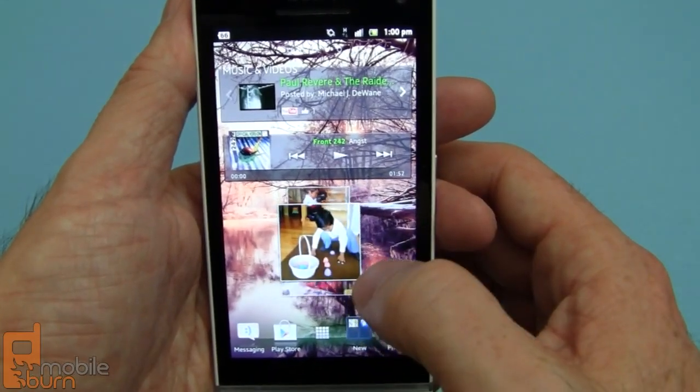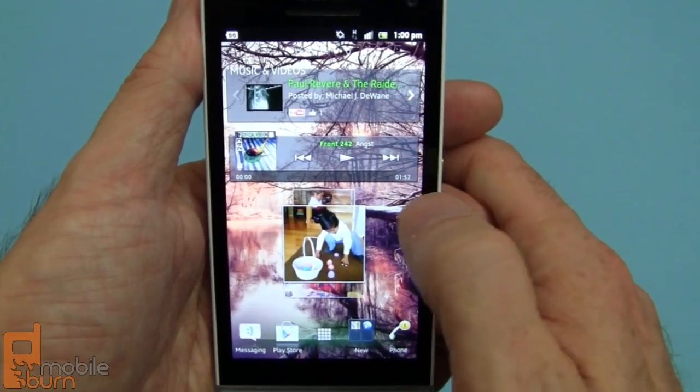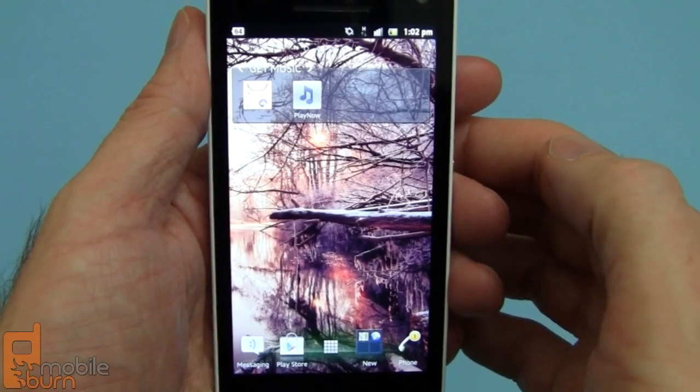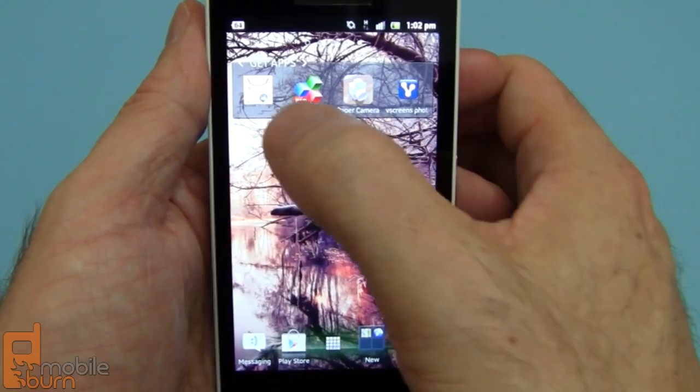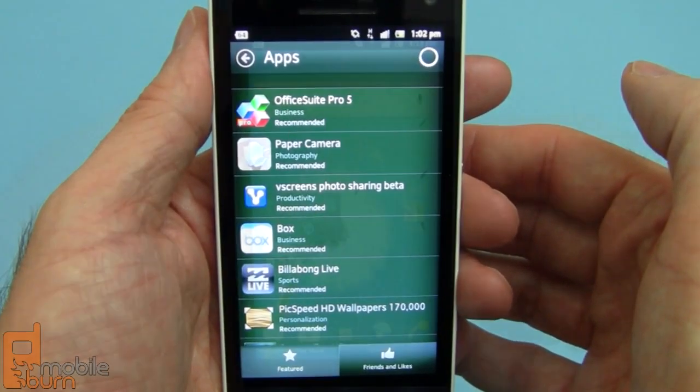Everything flows quite nicely. Music controls, and then the music and videos widget that I showed you before. And then this last one is something that Sony calls the recommender. It goes through and shows apps and games and music that it thinks might be appropriate for you.